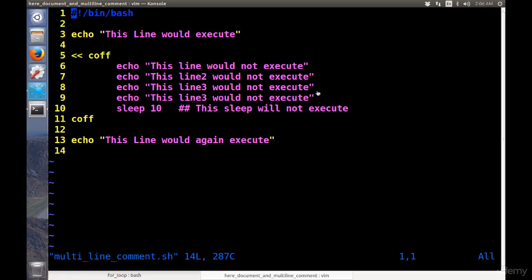Hello and welcome friend. In this tutorial we will try to look at a concept called here document. This has certain usefulness in the sense that a here document can be used for multi-line comments and it can be used for automating things.